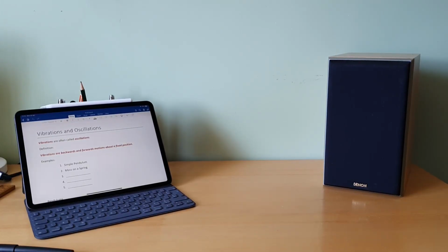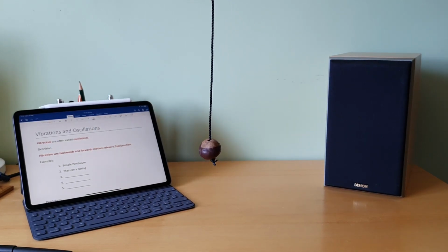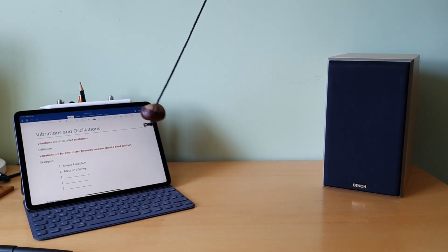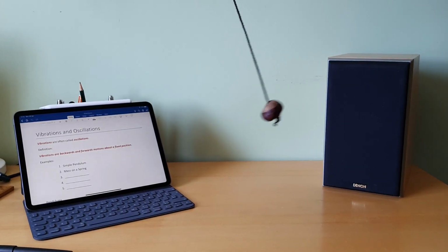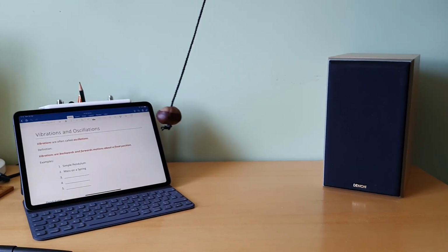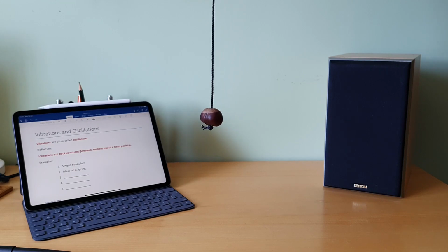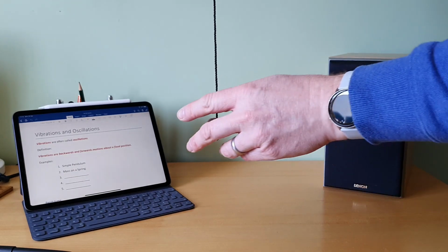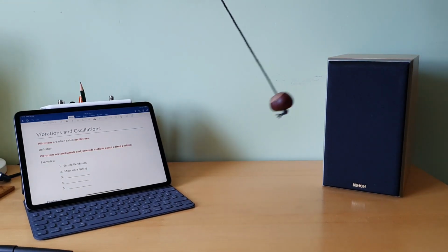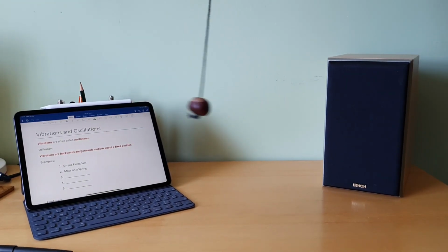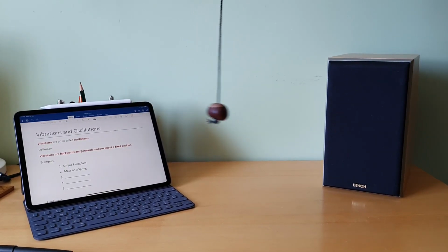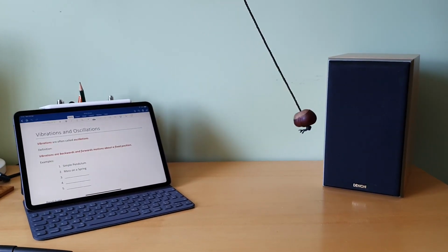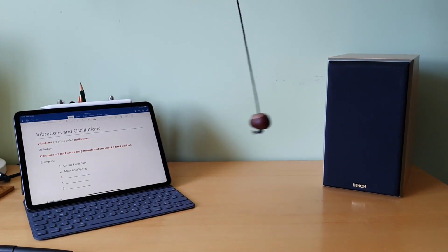So what is vibration? A vibration is something that is moving backwards and forwards repeatedly about a fixed position. So there I've got a conker, and that conker normally hangs in the middle, but if we pull it back and let it go, it's going to move backwards and forwards, and that is known as a vibration or an oscillation. Something that vibrates backwards and forwards like this is known as a pendulum.